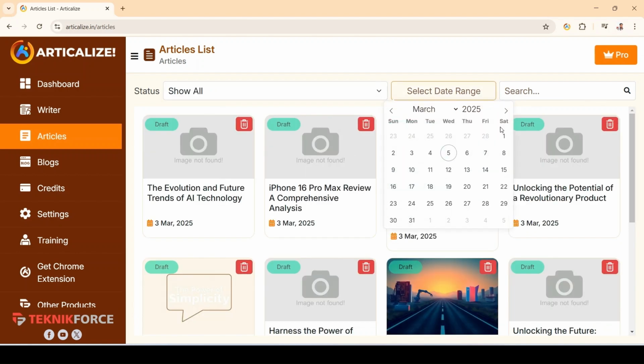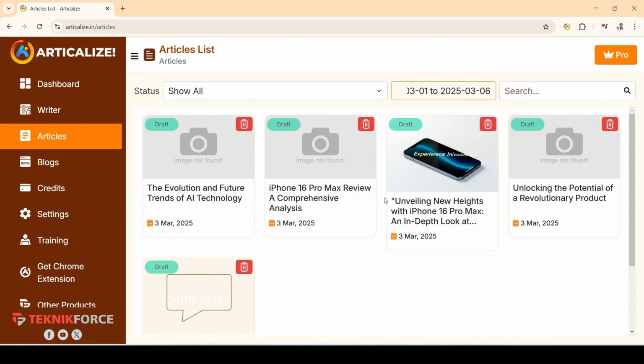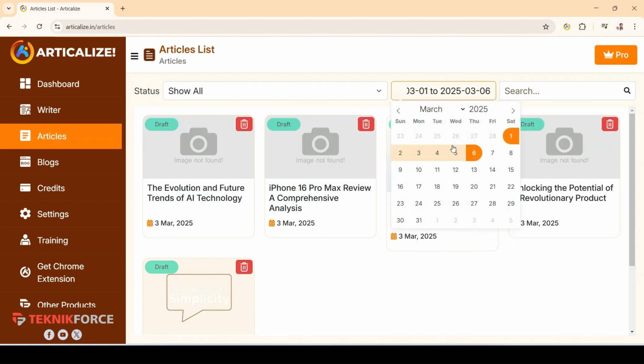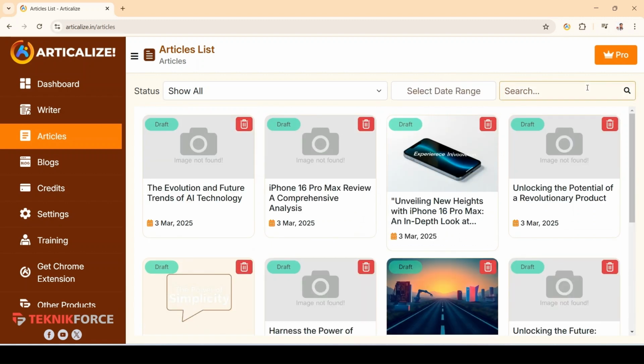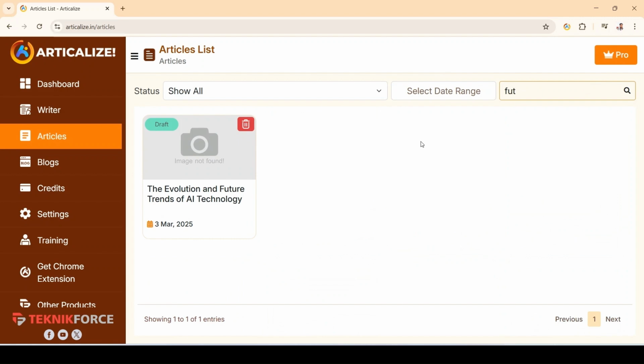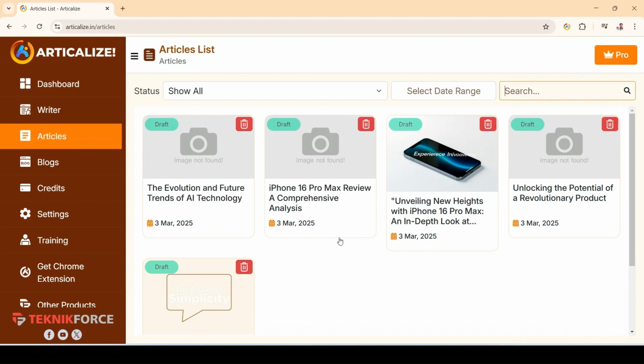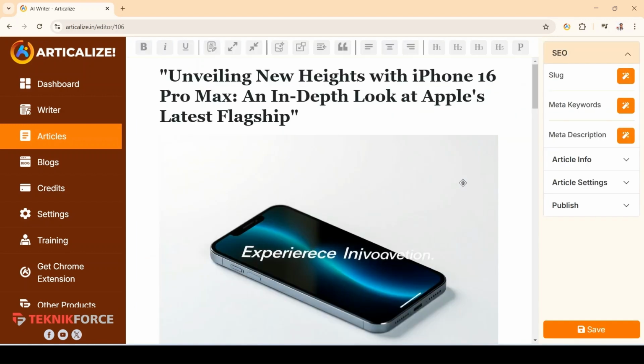You can also select a date range to filter between created and published articles. Simply choose the date range, and it will display only the articles created within that period. In the search option, you can easily find both draft and published articles. Simply enter the title name, and the article will automatically appear. If you need to modify, update, or view your created article, simply click on any article, and you'll be able to see it.